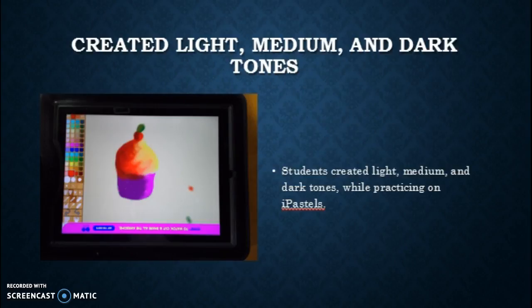And people using this were able to create these light and medium and dark tones and understand how light casts shadows and how that medium tone is created. So it was a great tool for that.